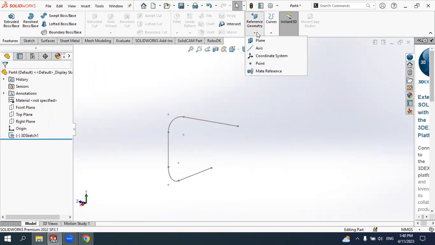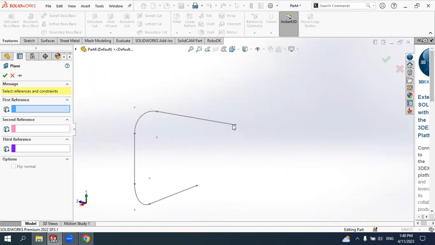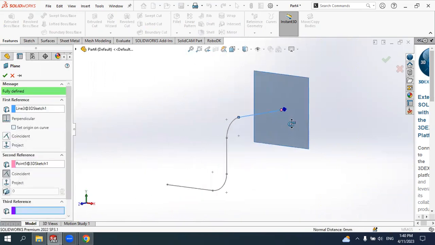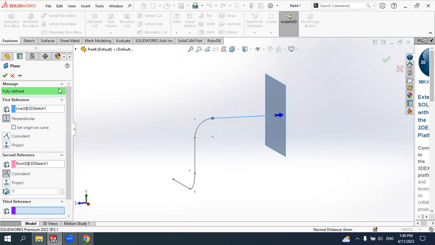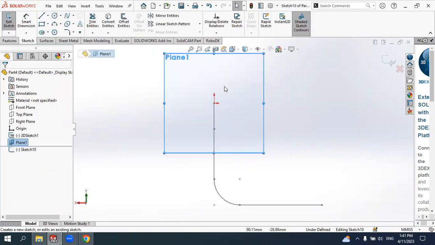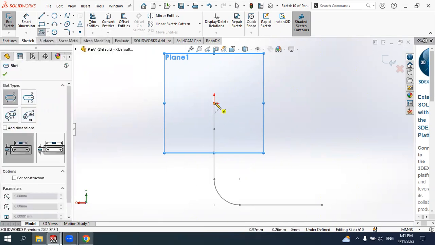So let's create the plane for the beginning. Create the plane, select this path, select this point. So here, a new plane will be created. Click OK. And I will select this new plane. Click the sketch. So let's create this kind of profile. That is the slot.